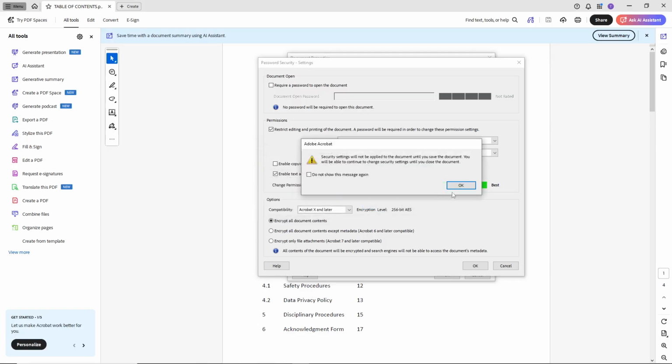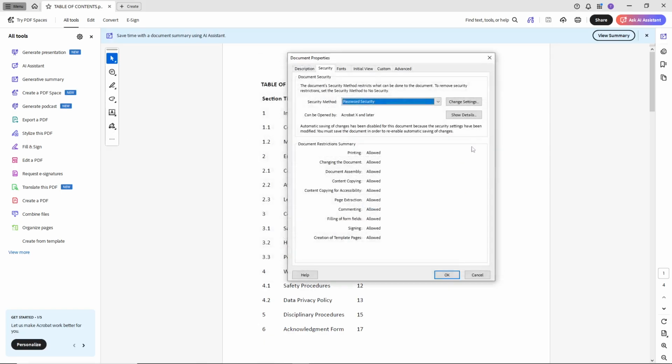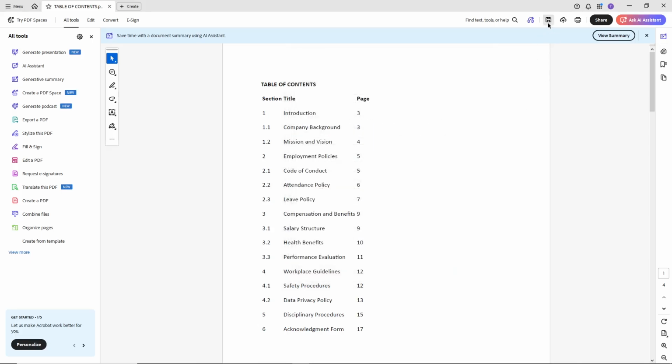Finally, to ensure all your changes are saved, look to the upper right corner of your screen and click the Save button. This will finalize all the protection settings you've just configured. Your PDF is now secured against editing, and anyone who tries to modify it will need the password you created.